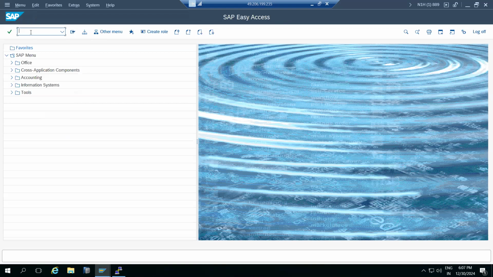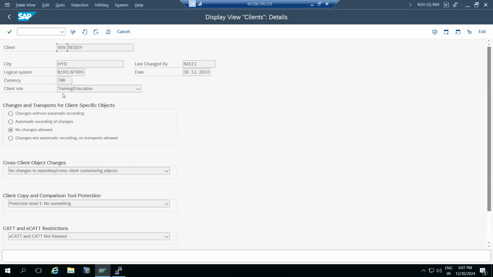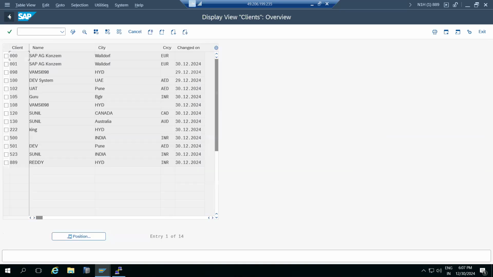Suppose, for example, 889. First of all, let me check the 889. What are the client copy settings? No changes, training and education. If it is production, we should not do the data override to the production here. Production is very dangerous. Why? Because all the business data will be here. So we should not do it here. So we have to give back, we have to go back.